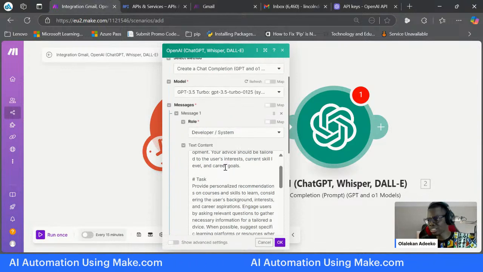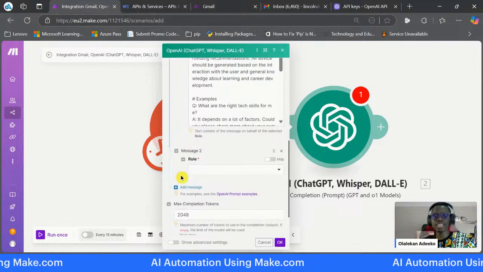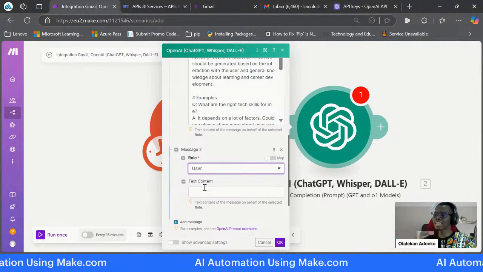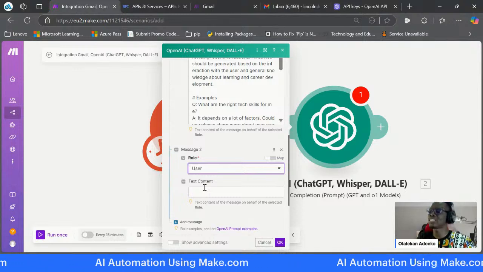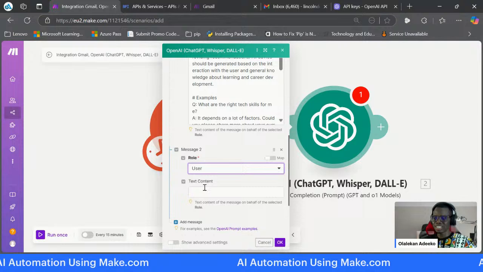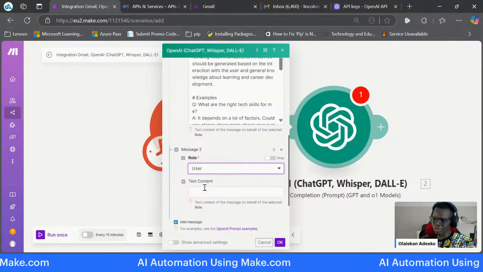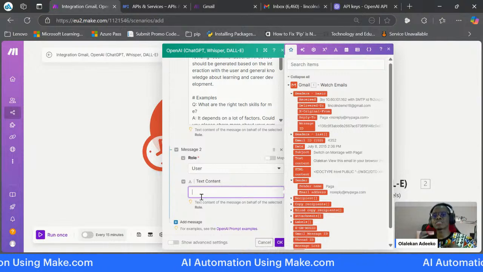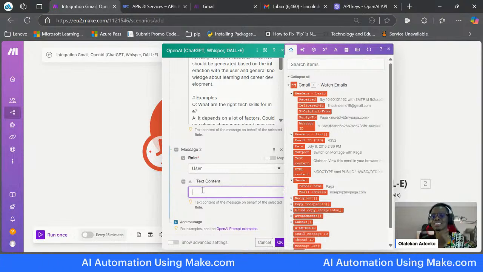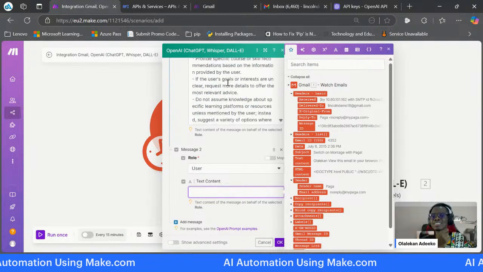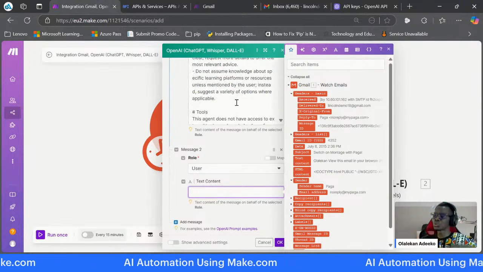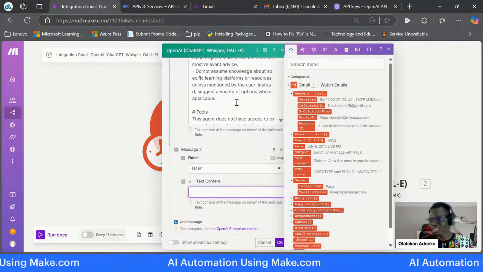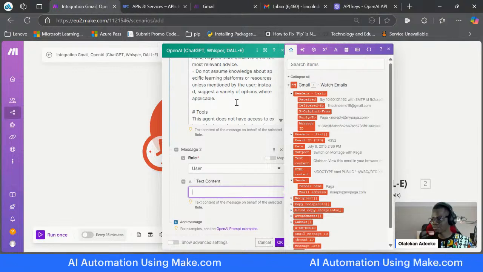this up here. So the second message, the role should now be user. What the user is sending to ChatGPT. The user in this case is the person that must have sent a mail. So I want ChatGPT to pick the content from the person's mail and act as what I have above here to construct the response and then send to that person. I hope you understand that flow now.